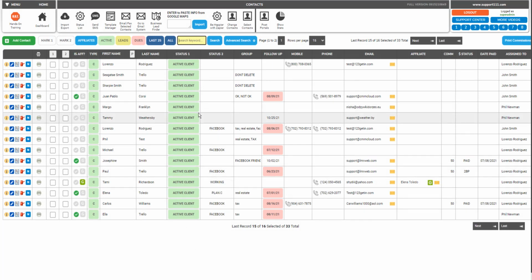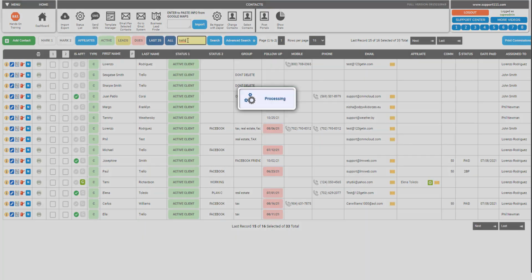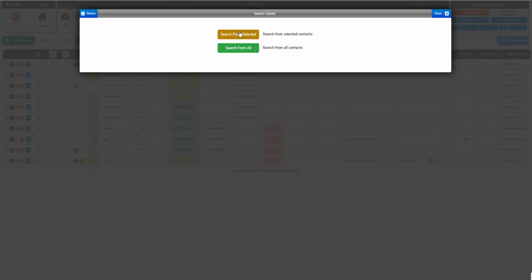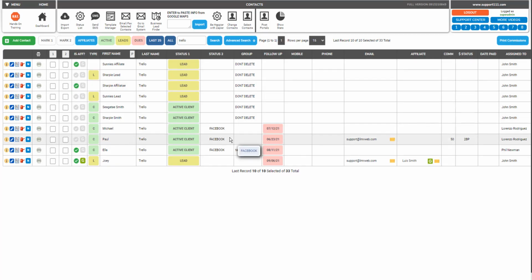So that's one way. Another way would be, for example, by finding. You can type, for example, last name here. If I click enter, it's going to do it from all the database, okay? But if I put here Trello and I click search, you see I can select from the records that are selected, or from all, okay? So that would be that.